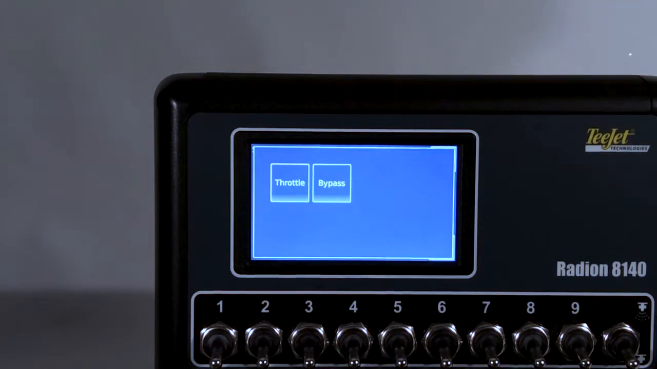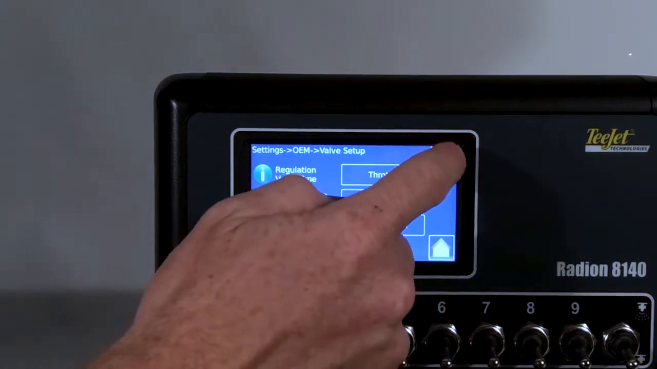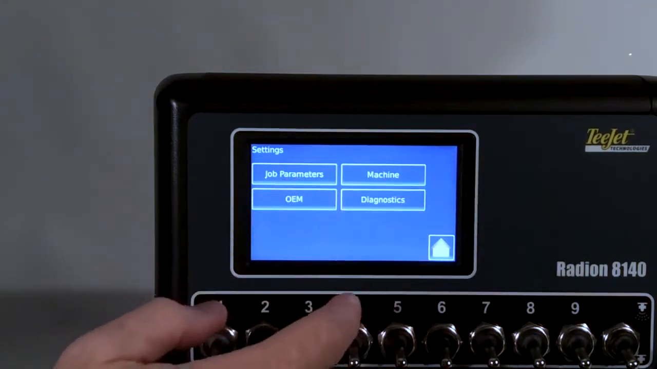Bypass means the regulating valve is in the return line back to tank. Throttle means the regulating valve is in the main flow line. Once that choice is made, return to the work screen.